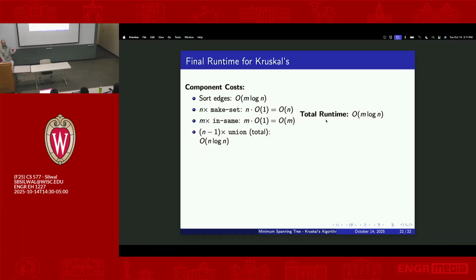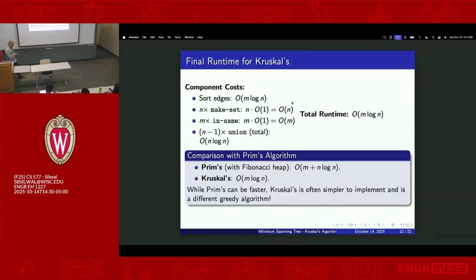Let's assume m is at least n, otherwise it's not even a connected graph. So the disjoint set data structure running time ends up being a lower order term. The thing that dominates is the time to sort. So the running time of Kruskal's algorithm is m log n. It is a little bit slower than Prim's algorithm if I use a Fibonacci heap. But a Fibonacci heap is a really complicated data structure.